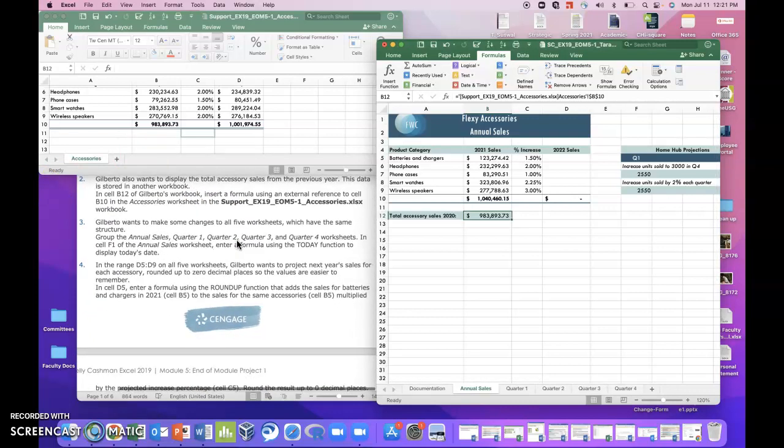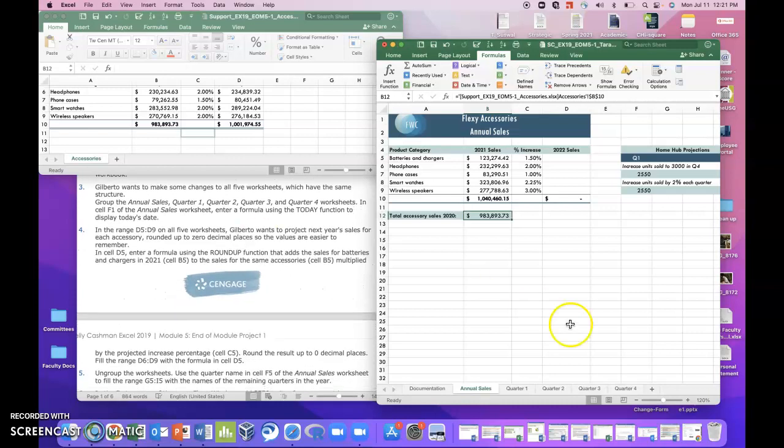Okay, so the next one is we want to make some edits to all 5 worksheets, annual sales through quarter 4. We could make those changes individually, but that's really annoying if you're going to make the same changes to every single worksheet. So what we're going to do is group the worksheets. And I can't quite show you what I'm doing here, unfortunately, because what I'm doing is on my keyboard, you'll see my mouse moving, but I'm holding down the Shift key. So I'm going to hold down the Shift key, and I'm going to click on each tab that I want to group with annual sales.